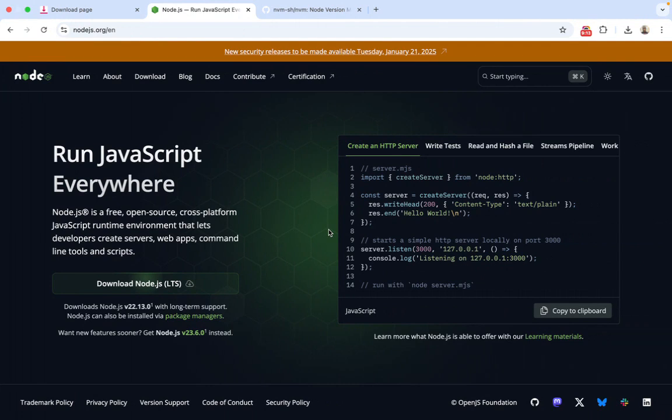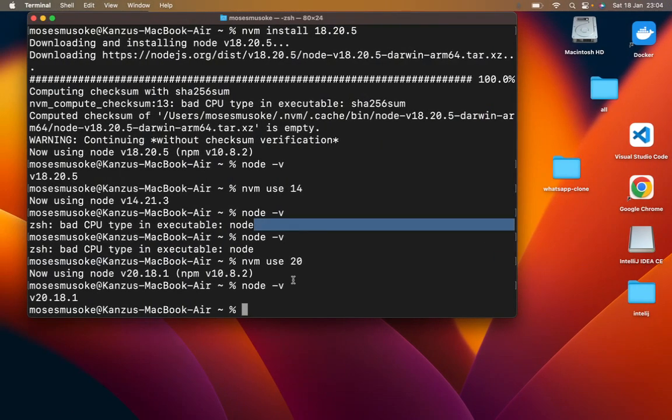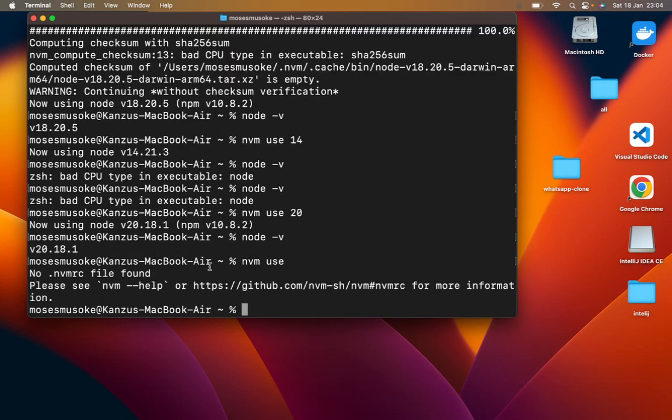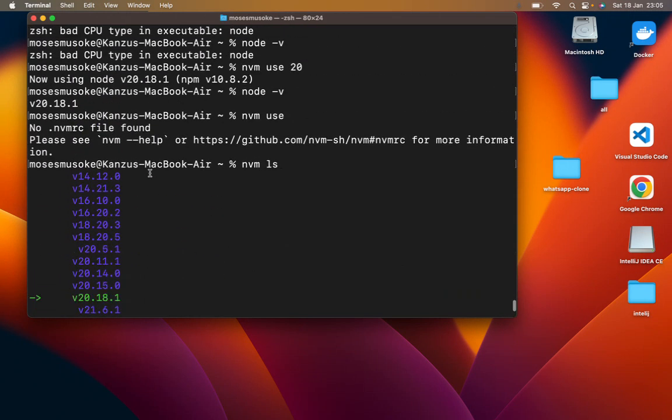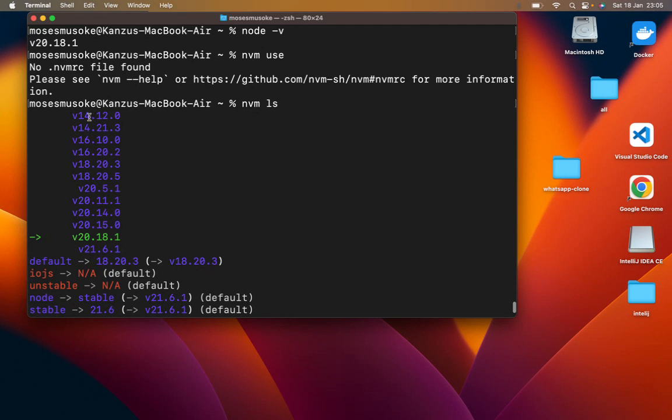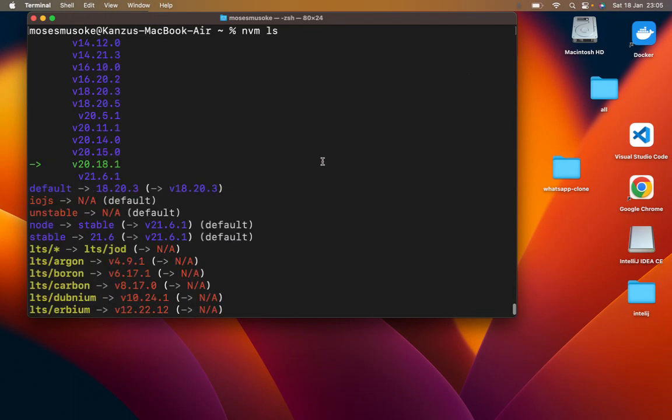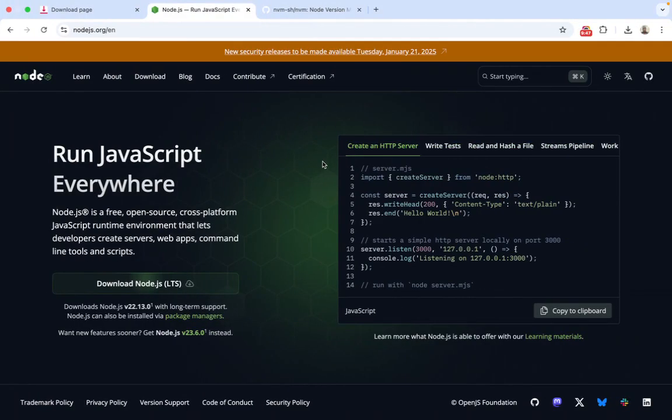Hope you understood that. If you want to see the whole list of the installed versions, only the installed ones, it's nvm ls. It's going to only list the ones that are installed. We have 14, we have 16, we have 18, we have 20. These are all the versions that are installed that are accessible for you to use on any project you want. Yeah, that's it.